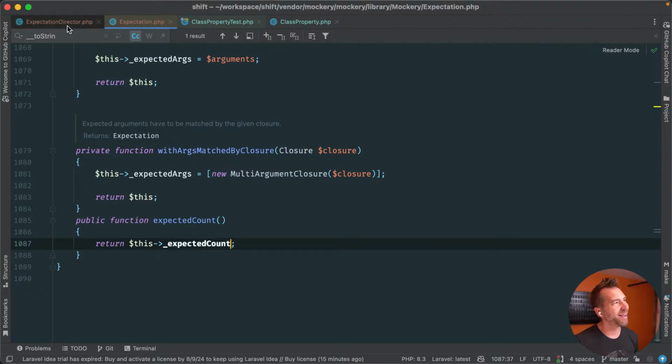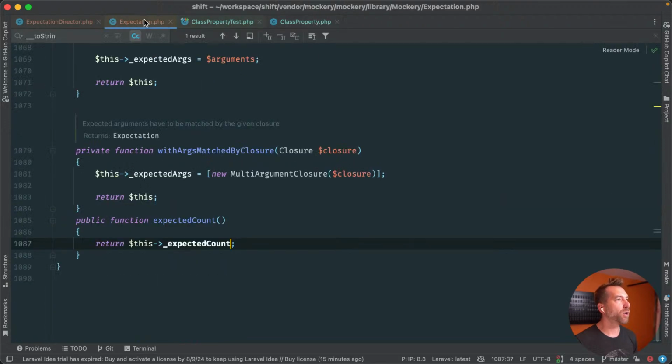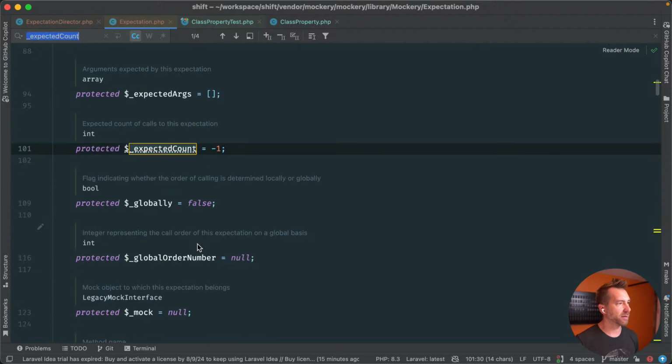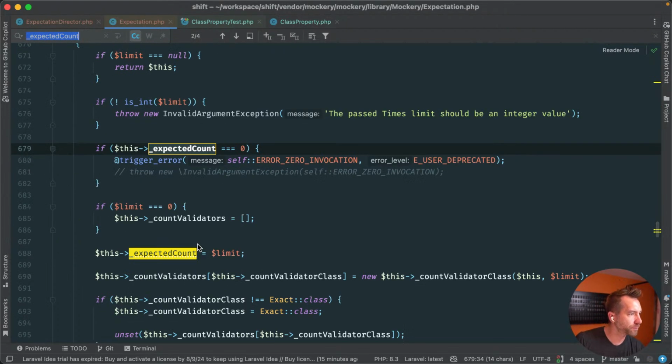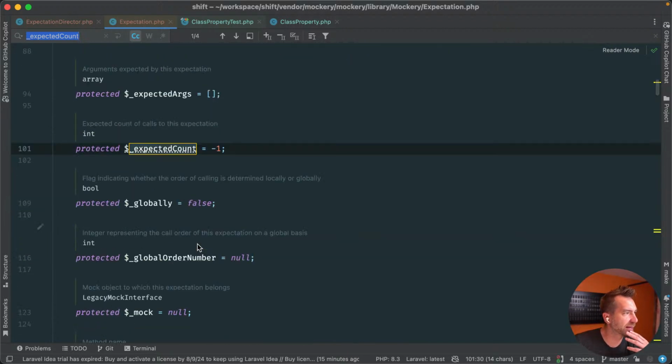I would say, why isn't it 2? Am I crazy? Expects command twice. Oh, does it decrement the count? No, it can't do that. Does it? Expected count -1. Set it, return it. No, it doesn't. It's not like it decrements it.